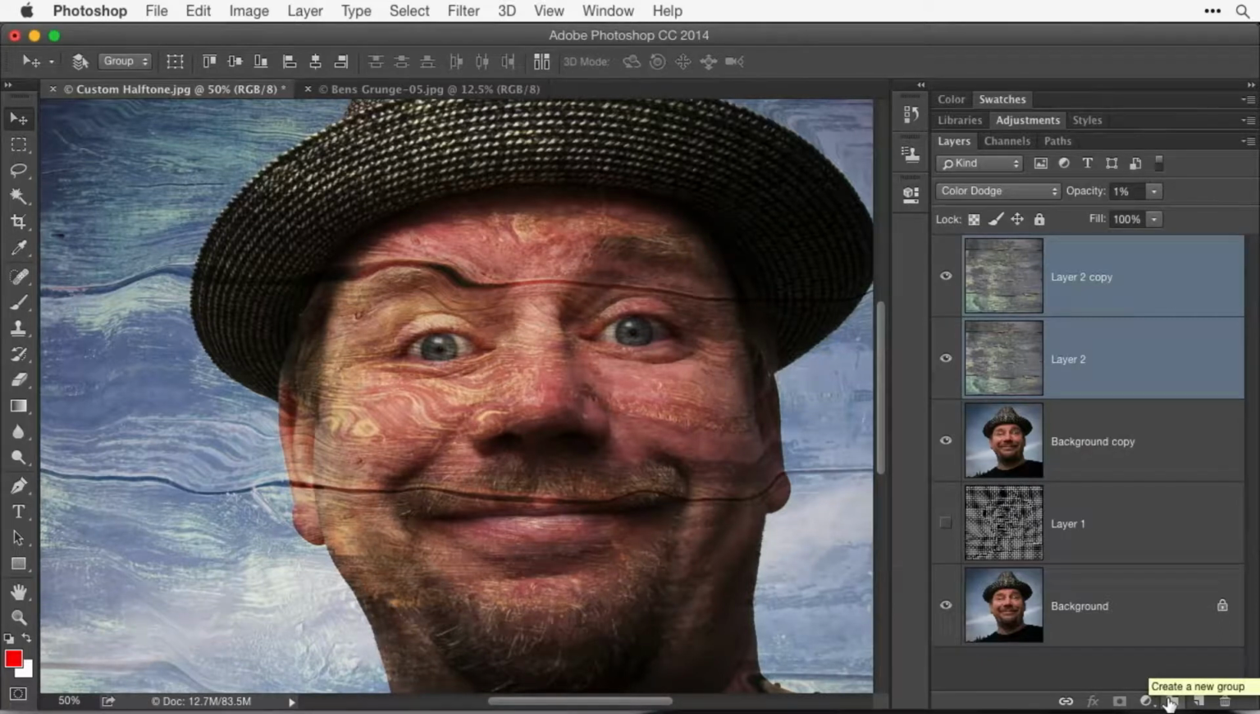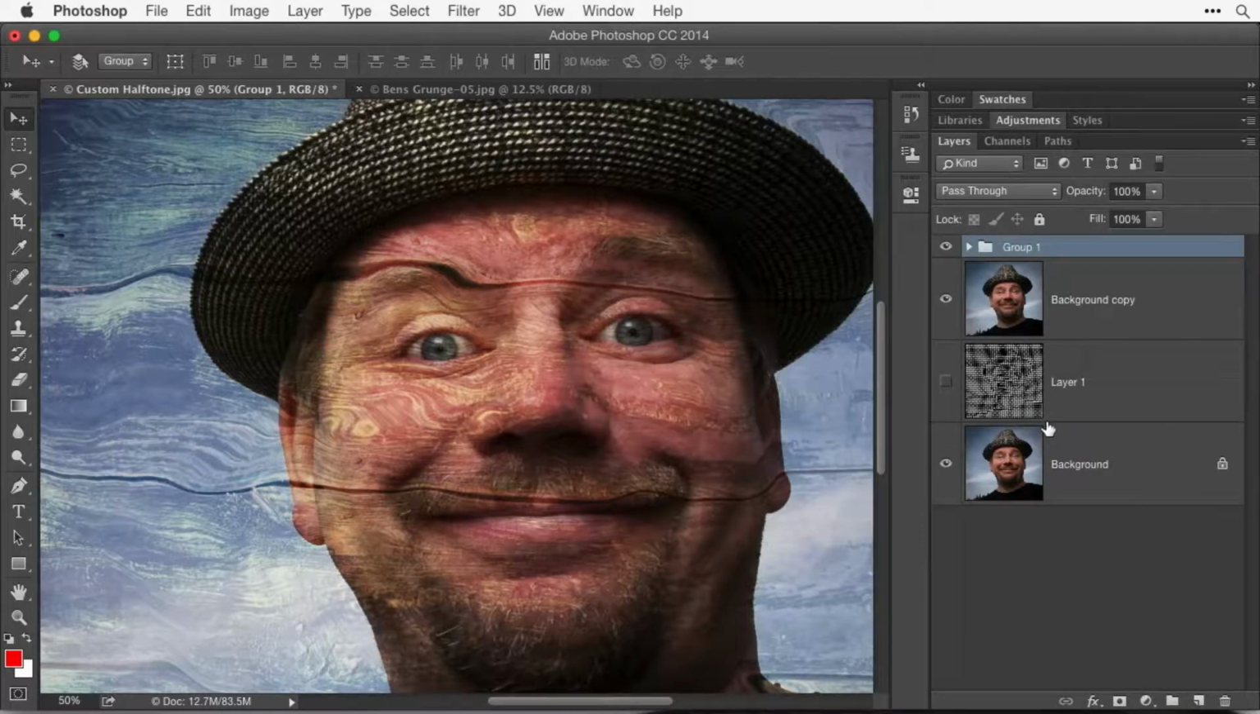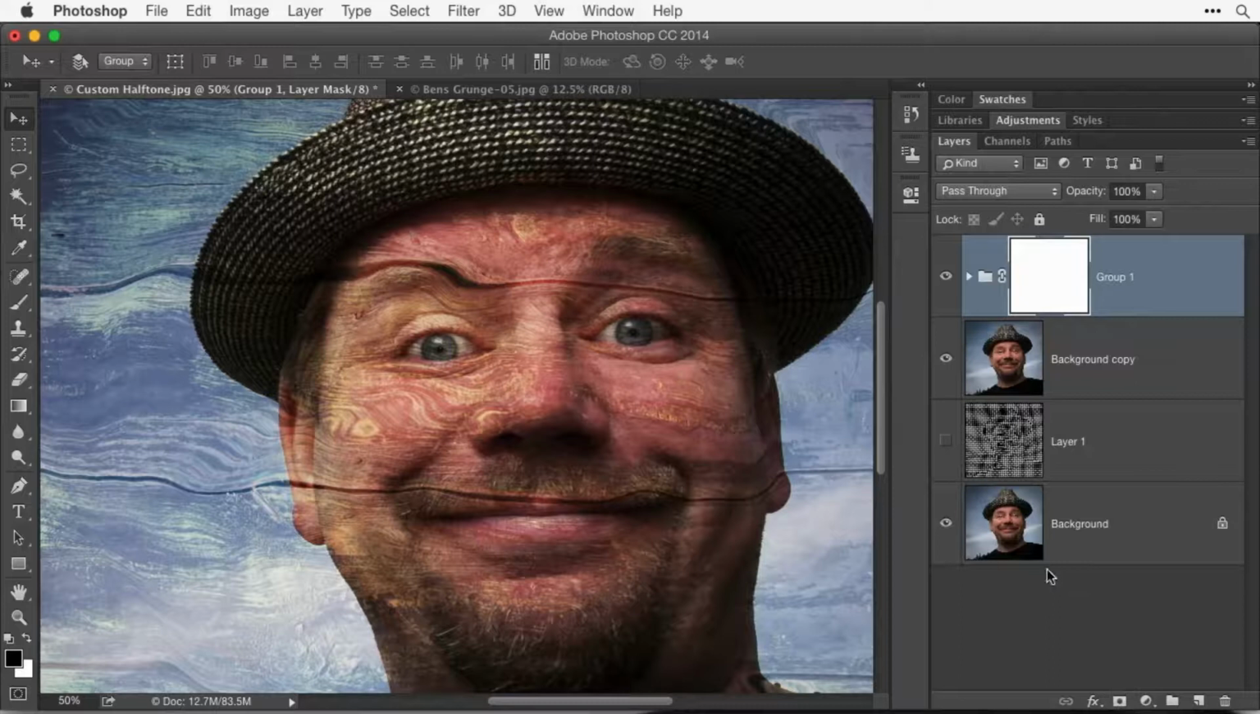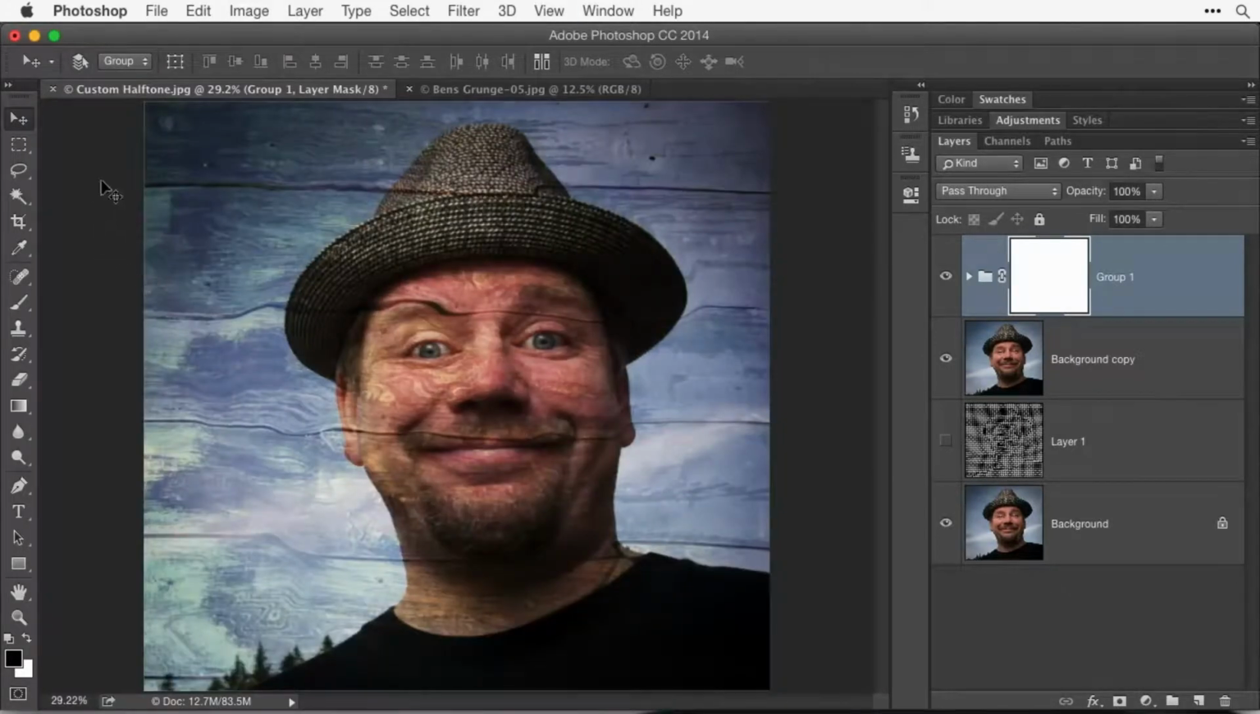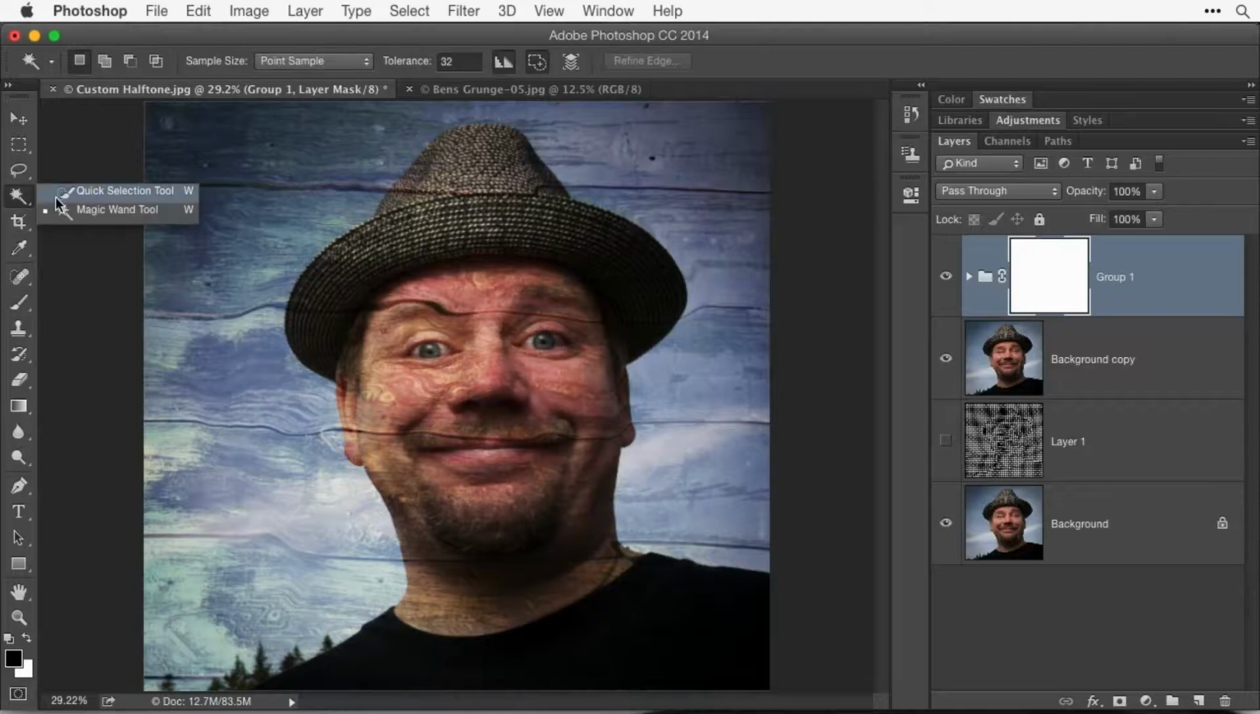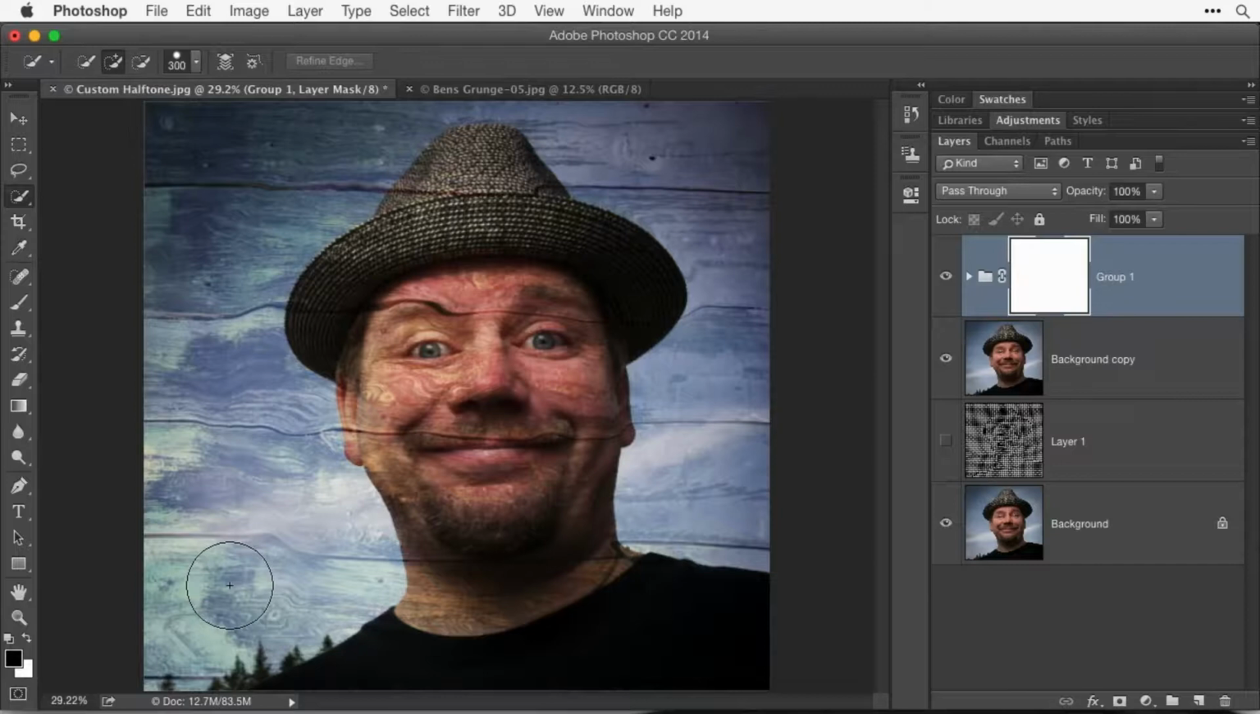What's also nice about using folders is if you put things in a folder, then you can add a mask to it. And the mask affects all the layers inside. So therefore, I could come over here and paint with my paintbrush tool and say, I don't really want this on the background. So I can go and maybe somehow select the background. In this case, I'm using a tool called the Quick Selection tool.